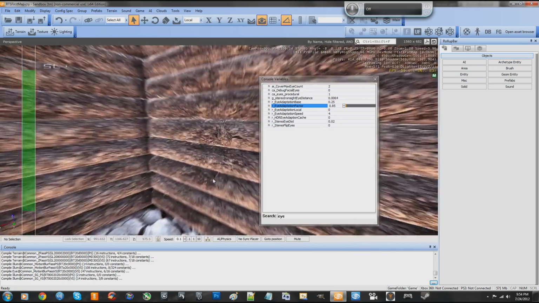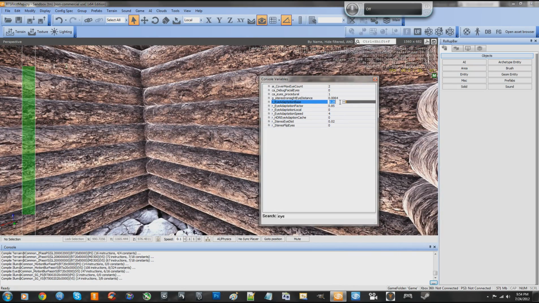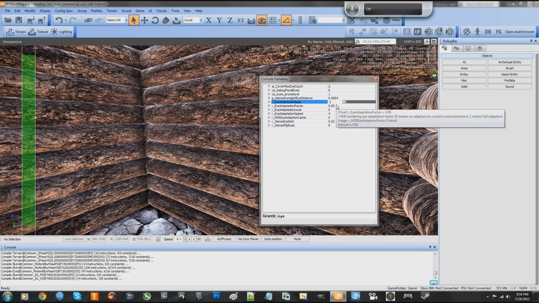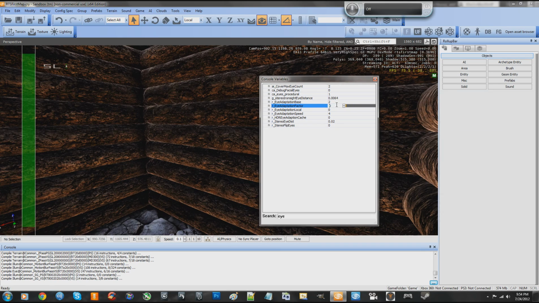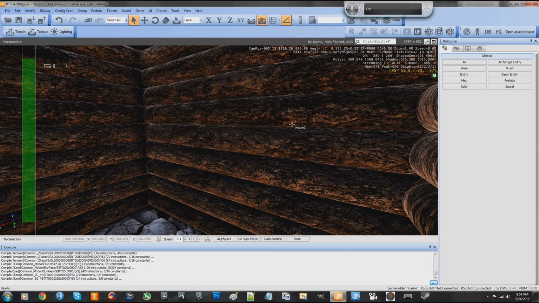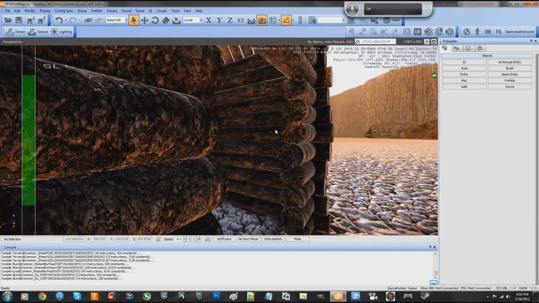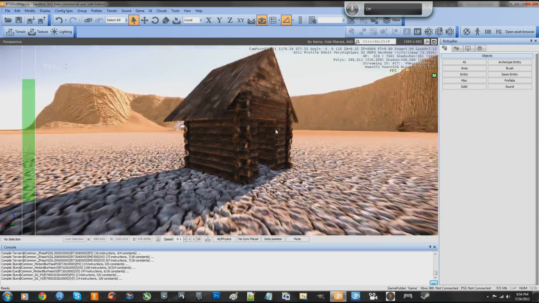So to fix that, I set the eye adaptation base to 0. Sorry, not 0. To 2, and then the eye adaptation factor to 0. And it's personal preference. I like it like this. It seems more representative of how it would actually be.